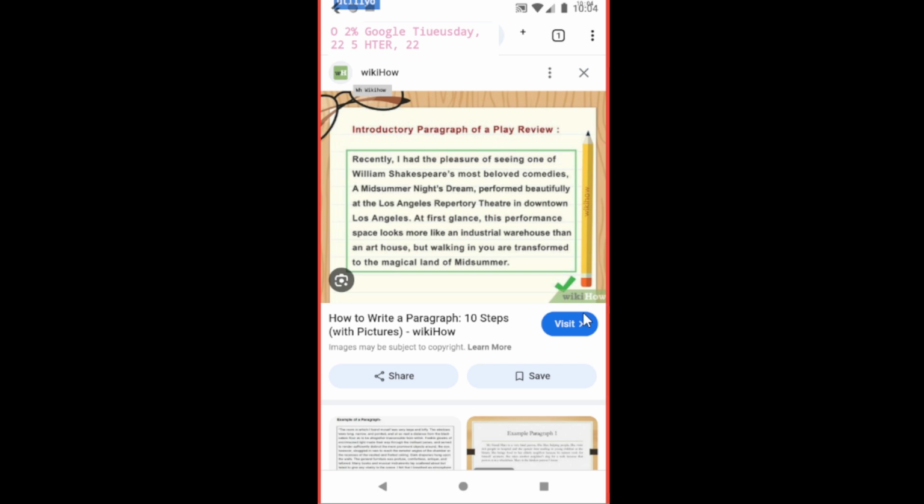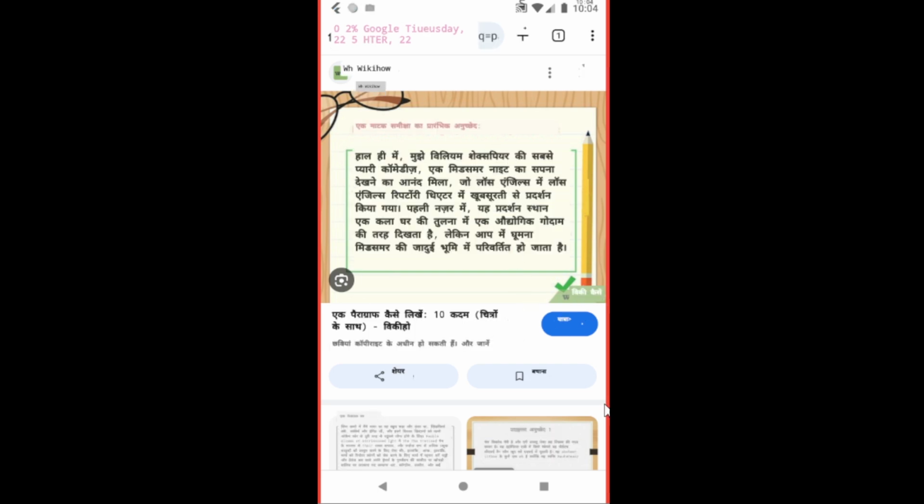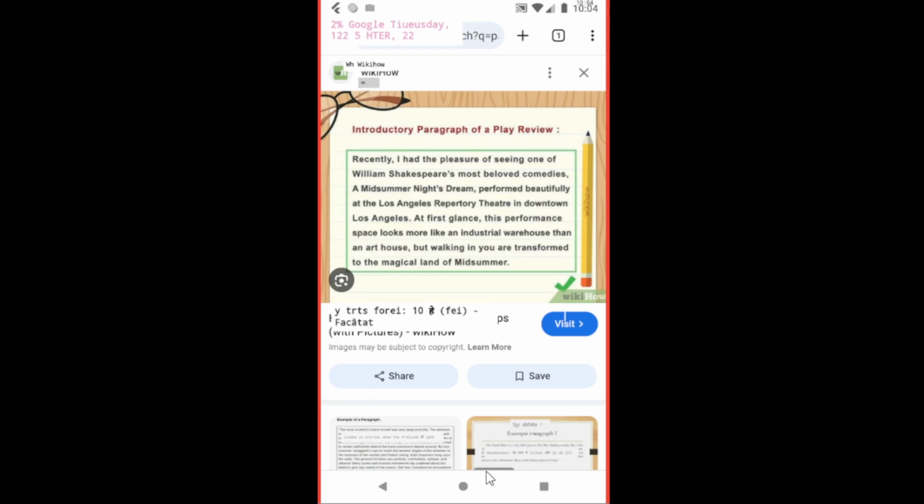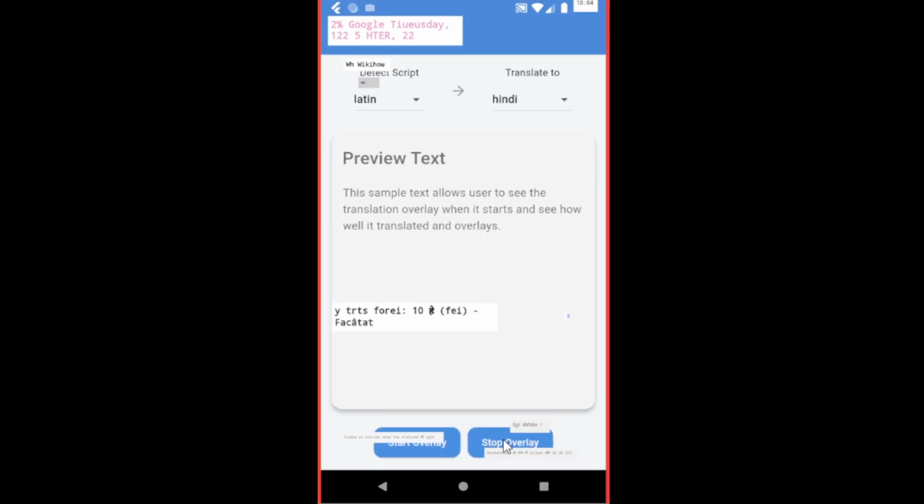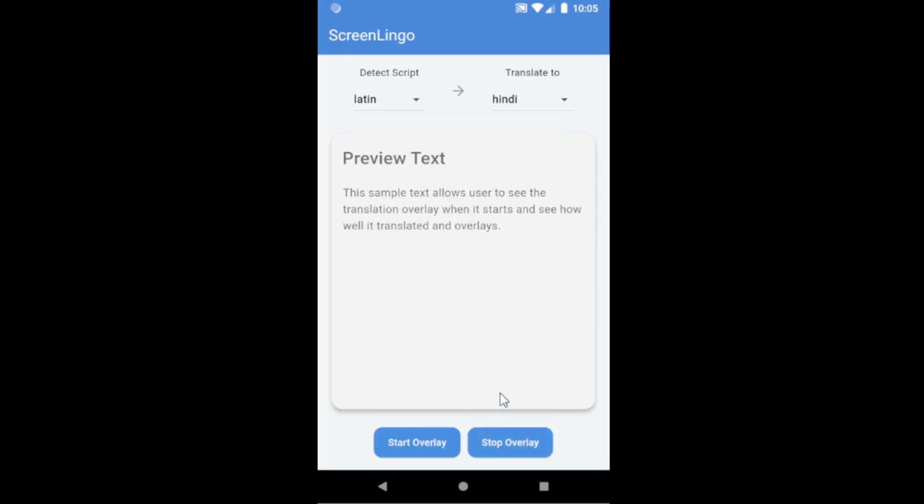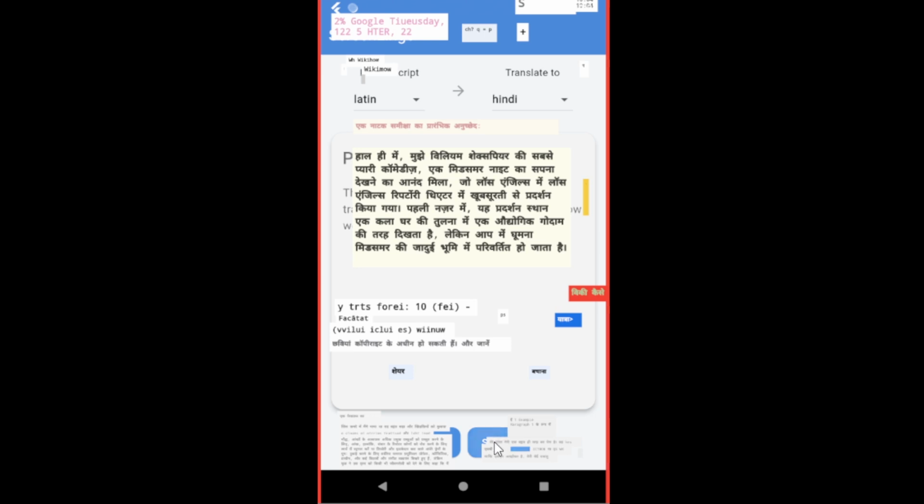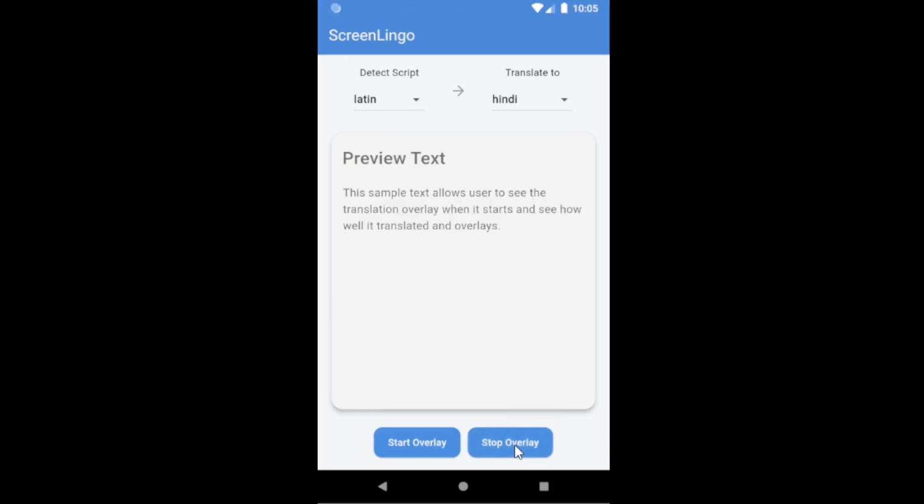By the way, it might seem like the application is running slow, but this is an emulator. As we can see, this correctly translates and overlays everything quite well. It is only because it is running in an emulator. In an actual phone, it is quite fast. It is very fast, honestly. So we can just stop the overlay by hitting the stop overlay button. It is as simple as that, as you saw just now. I hit the stop overlay button and it just stops the overlay.